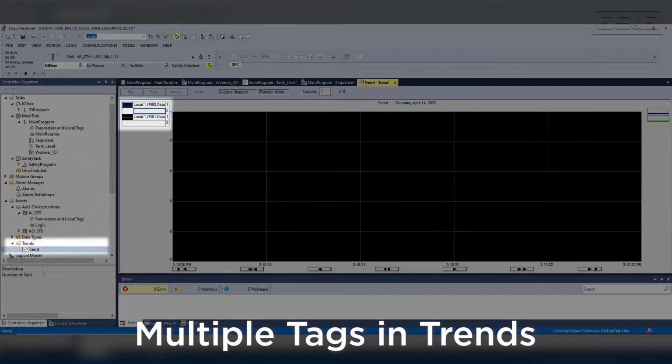Trends can add multiple tags within one trend, and it will store data into the RAM of the processor so that you can go back and review the trend without having to watch it continuously. But if you close the trend or stop the trend, then the data will be lost since it is not stored in permanent memory. When looking back into historical data in the controller, RAM will stop adding the current data, so keep that in mind as you're looking back at historical data.